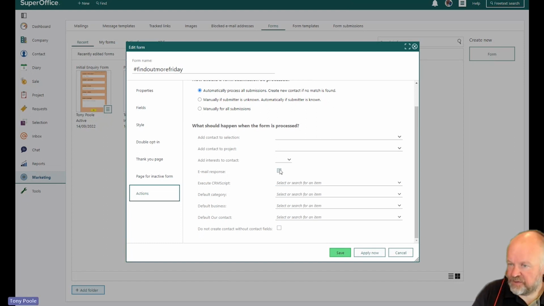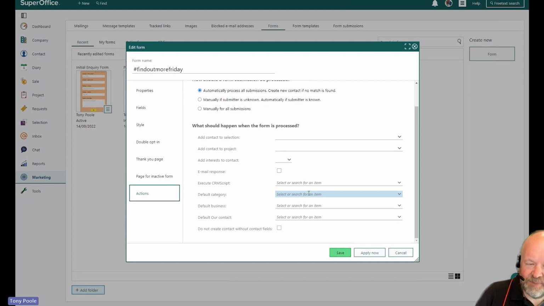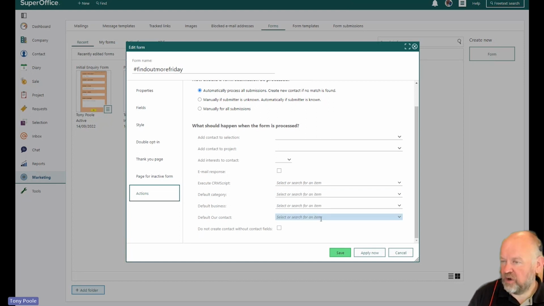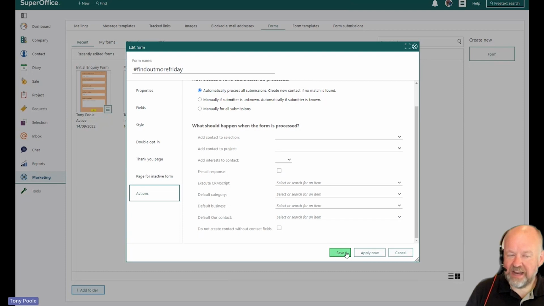Send an email response when they've filled in a form. Send them an email confirming the data they've shared with you. Undertake a script. Set a default category or business type for our contact when you process that form if it doesn't exist in SuperOffice already. And then, of course, we have an option here, do not create contact without contact fields. So making sure that there are the relevant contact fields in place.